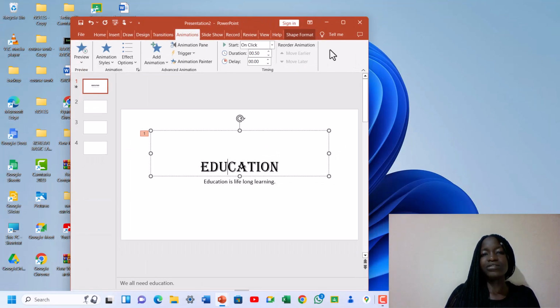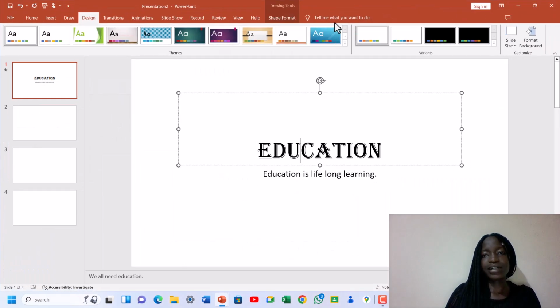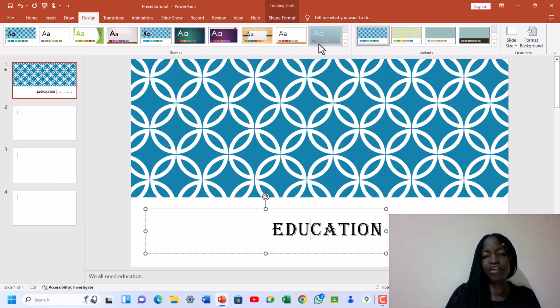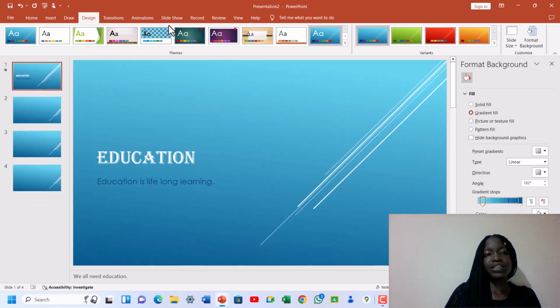Then another thing is a theme. With a theme you can look at different backgrounds, a theme that runs through your whole presentation. You can format a background, you can format different backgrounds, you can change the color and everything just with different themes. That's how a theme runs.